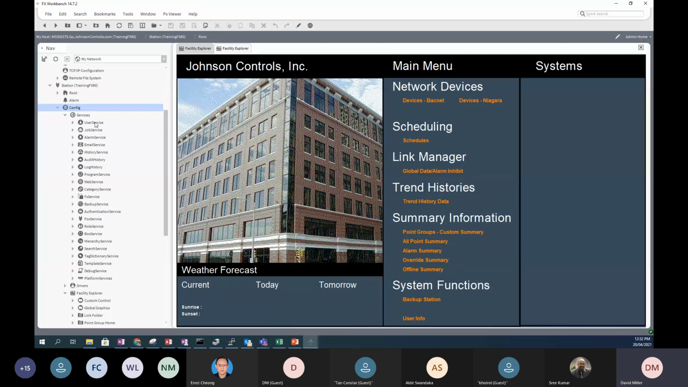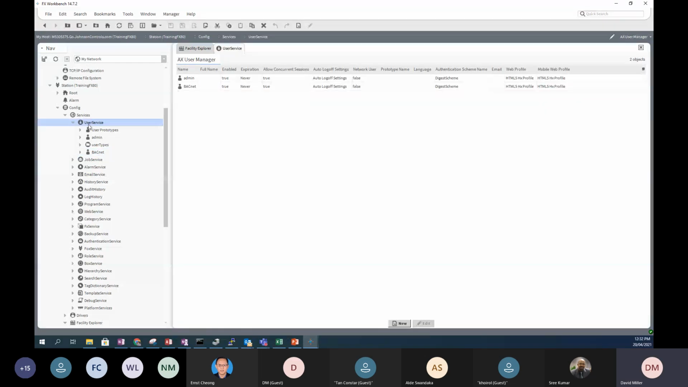So the first service we'll look at is the user service. We can expand that out and we can see at the moment two users have been defined, one called admin and one called backnet. If I double click the user service, it displays on the right hand side, and at the top right I see the view AX User Manager. So that's the view that I'm seeing right now.